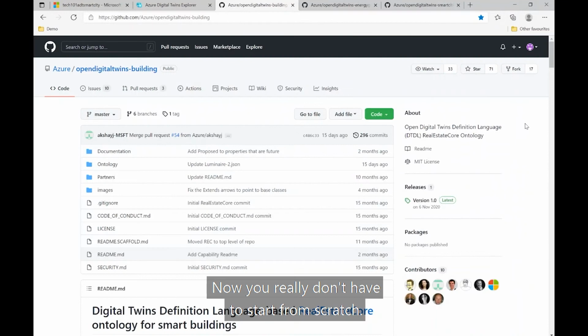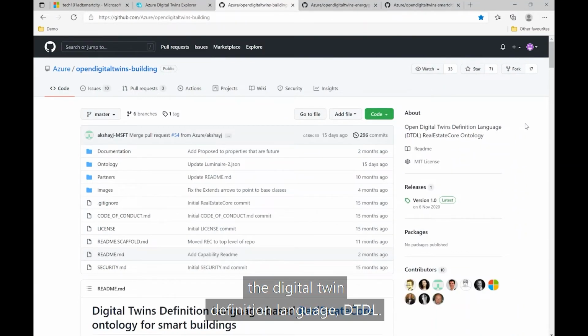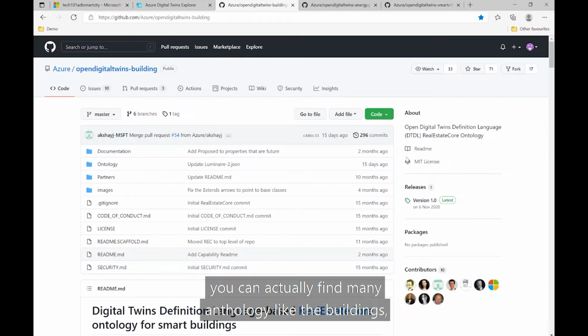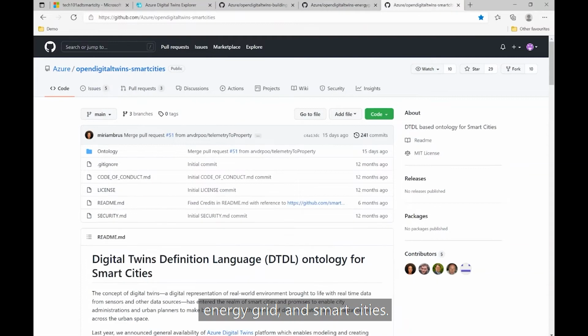Now you really don't have to start from scratch. The entire system is defined based on the Digital Twin Definition Language, DTDL, and on the open source you can actually find many ontologies like buildings, energy grid, and smart cities.